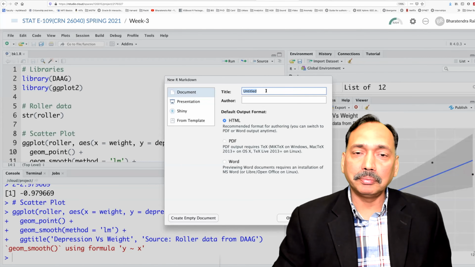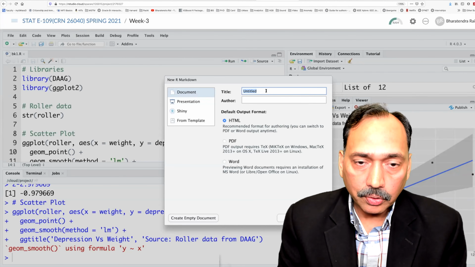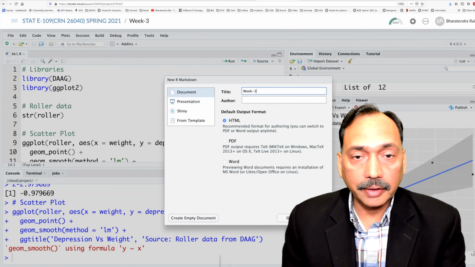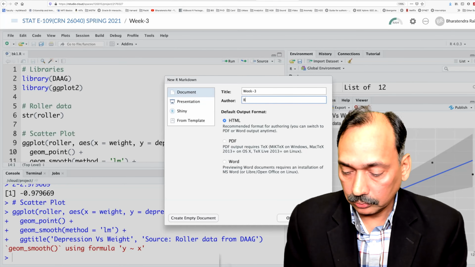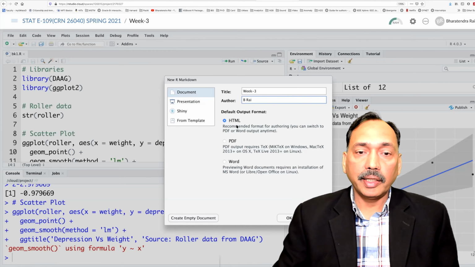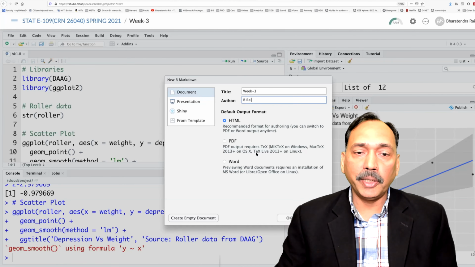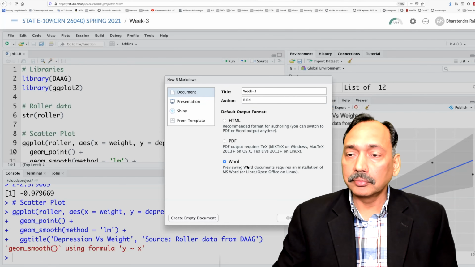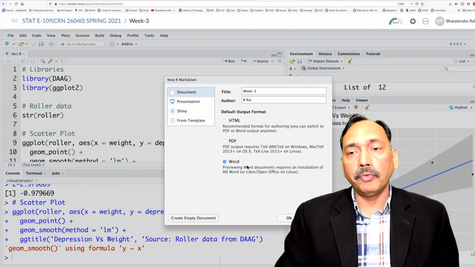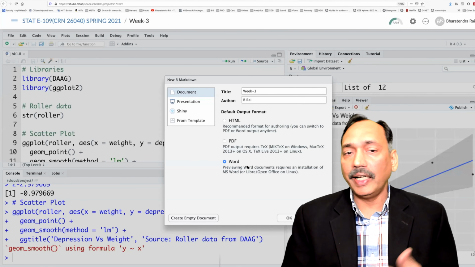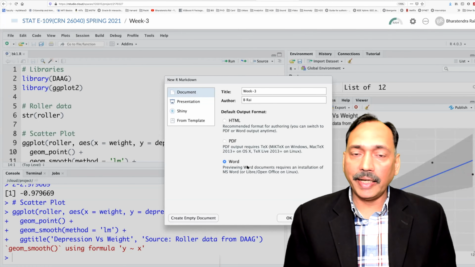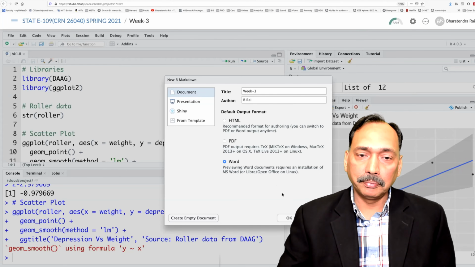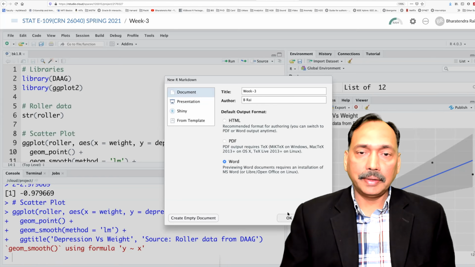You can give any title that you like. So let me call this week 3. And let's say I'm the author. And then there are various options: HTML, PDF, Word, etc. Right now I'm going to choose Word, because let's say you do some work and create an automated Word file from RStudio, and then you want to add maybe comments or whatever you like, you can do that and then change it to PDF.